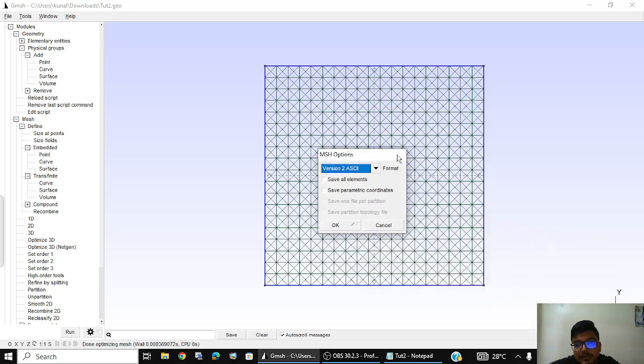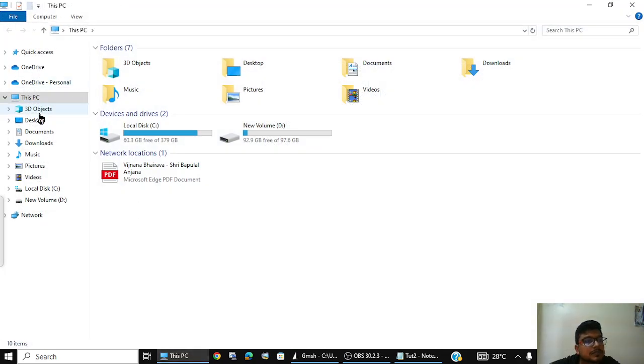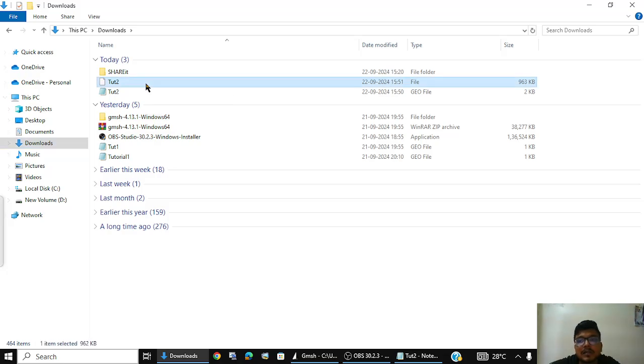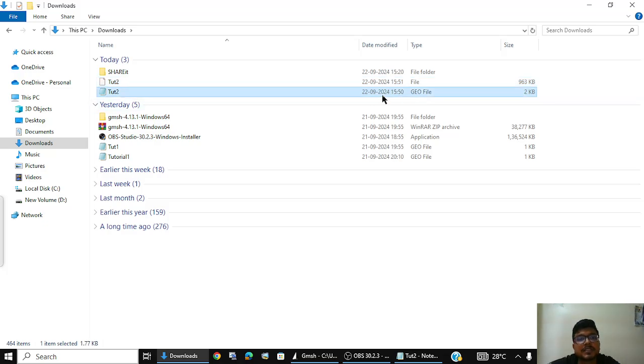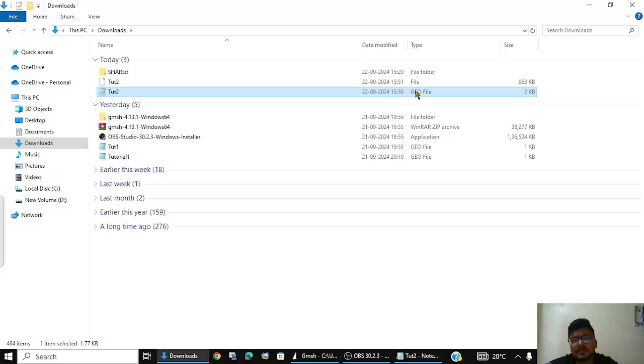Please come to the center. Okay. It says done writing this tutorial 2. Let's have a look. Where is that tutorial? Downloads. Here is the MSH file. And please note that it is a very big sized file compared to the geo file. The geo file is retaining all the required content to construct the geometry from scratch, while this file is the output. Okay, let's say you have deleted everything, but then you are having this file. You will be able to generate the mesh file from this one. This is the very big advantage of using GMSH.